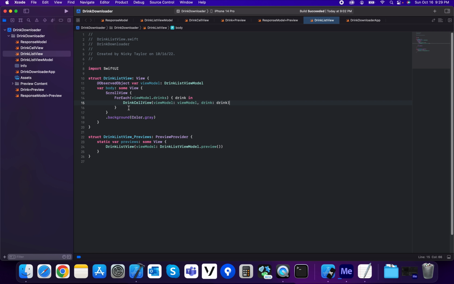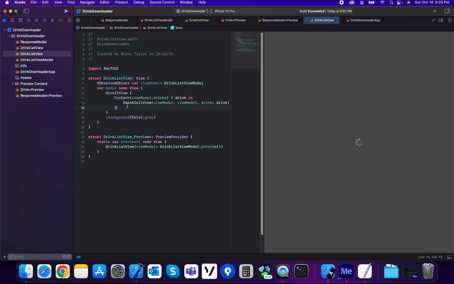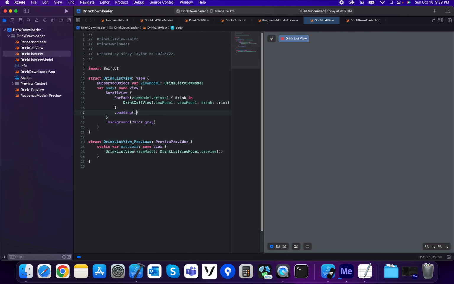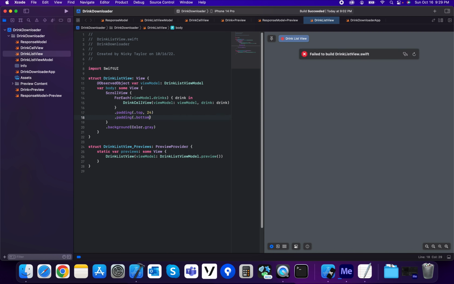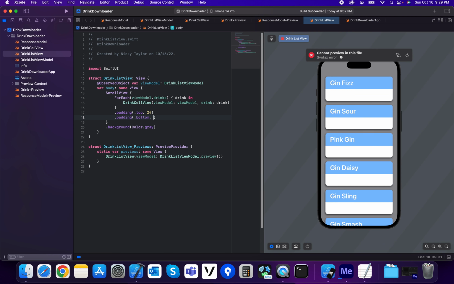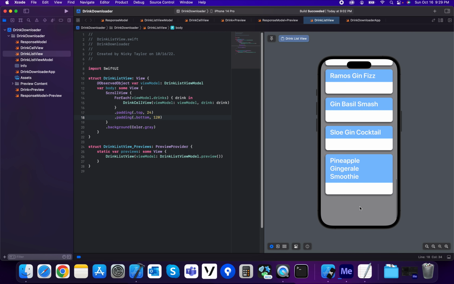Okie dokie, pretty good. I'd just like to add a little bit more padding to this for each. So I'm gonna say padding top and have that be 24. Then I'm gonna say padding bottom. And I'm an ads guy, so I'm gonna give myself 120 pixels at the bottom. If I scroll all the way down, I've got that nice room for a banner ad.